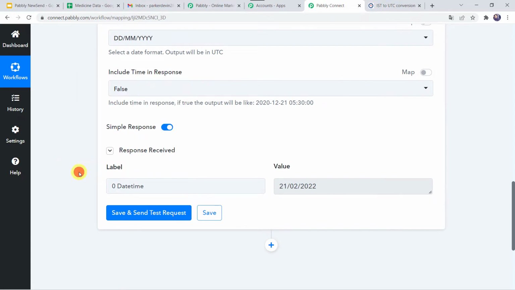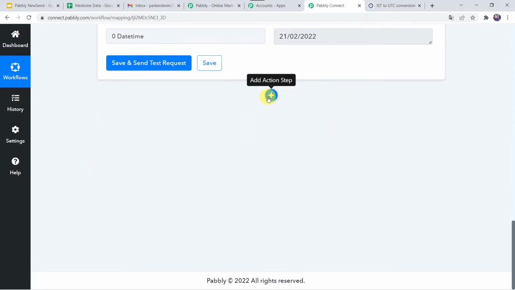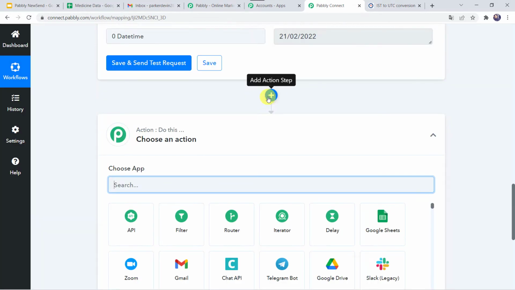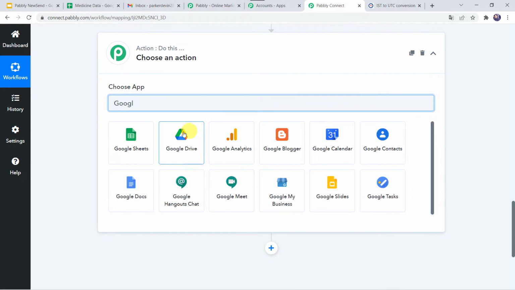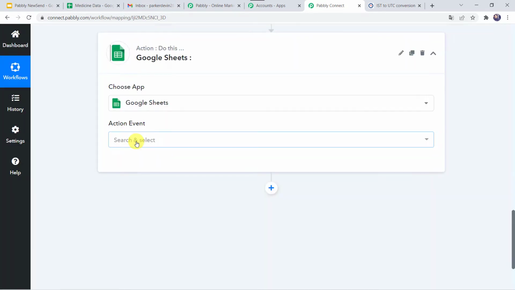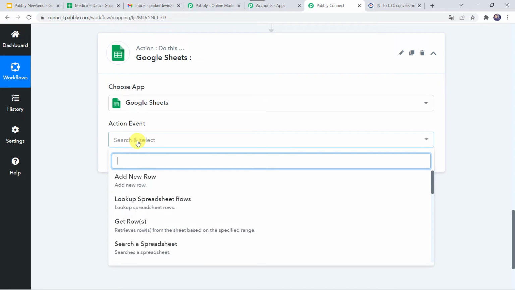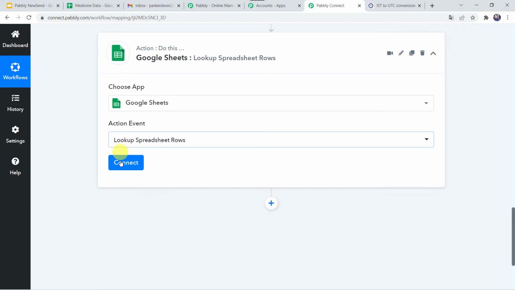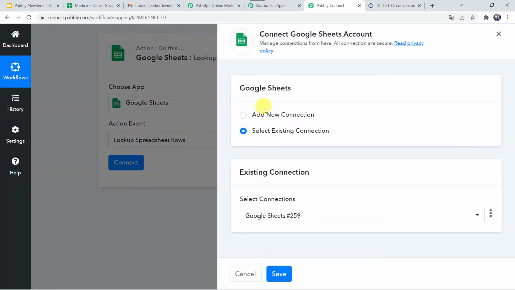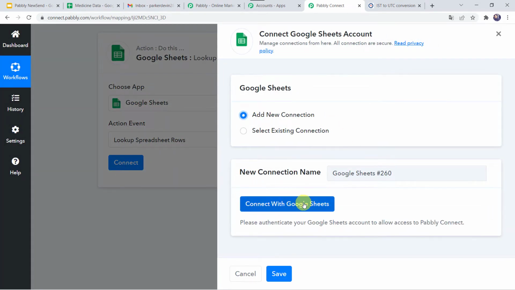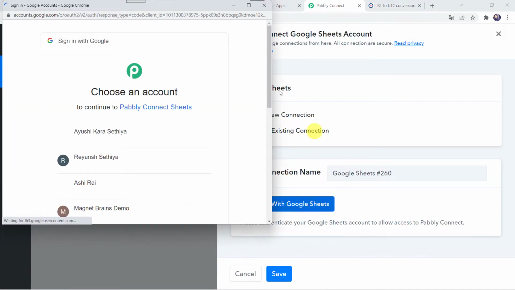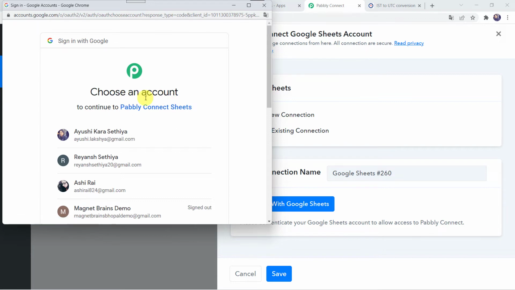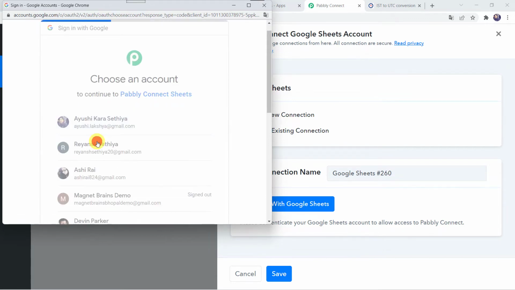Okay. Click on this plus sign, add action step. Here in the action, we are going to select Google Sheets. In the action event, we have to select lookup spreadsheet rows. Click on connect. Click on add new connection and click on connect with Google Sheets. Now here I have to choose the account in which I have prepared my Google Sheets. So I'm just going to select my account over here.